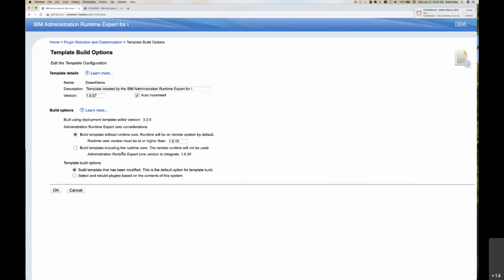Now this runtime core option isn't as necessary today. This was really important back when ARE was first introduced, when you could have systems without the runtime core. You can build your template so it includes that runtime and then sends it to the endpoint. I haven't found a need yet because most of the support you need is in the runtime core. But if there are PTFs that come out and the central system is more current than your endpoint system, that's a way to get that more current runtime core out on that endpoint by building the template with that runtime core. I haven't found a need to use this yet, but that feature is in there.